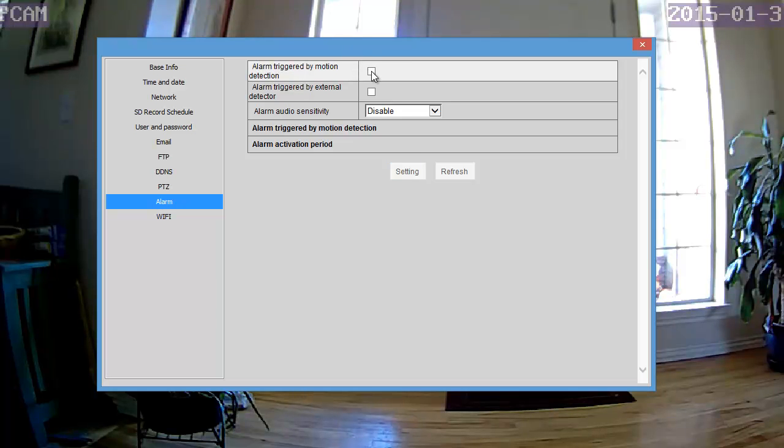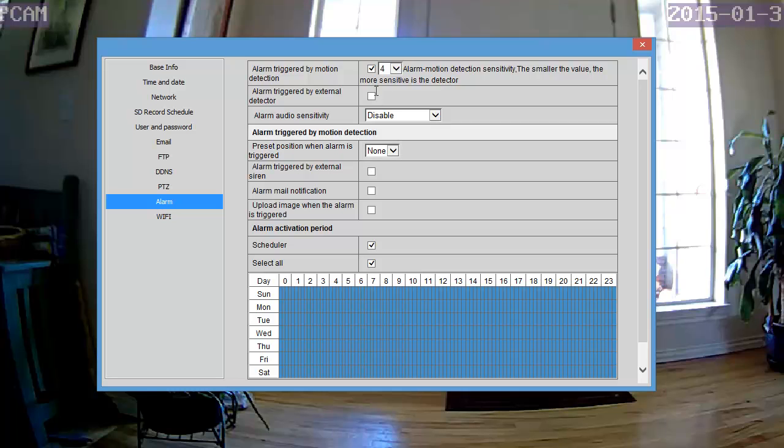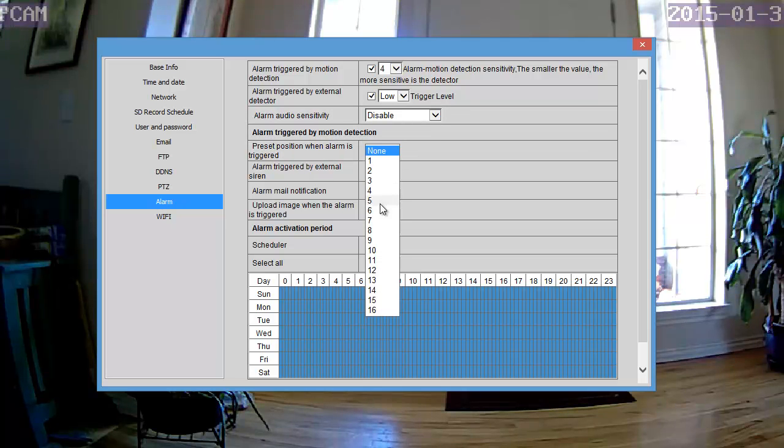Alarms. This is where you could trigger the alarm by detection, and you will put in the sensitivity on the values that you want to set there, how sensitive you want the alarm to be triggered by motion. You can have an external trigger, so you'd set that. Alarm audio sensitivity, you want to put that to where it makes the most sense if you want it to be triggered on audio. You don't need to configure any of this, because this is if you had multiple different positions that you wanted the alarm to move the camera to in order to take a picture.